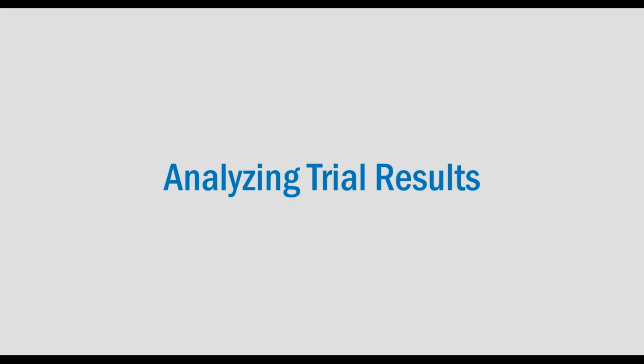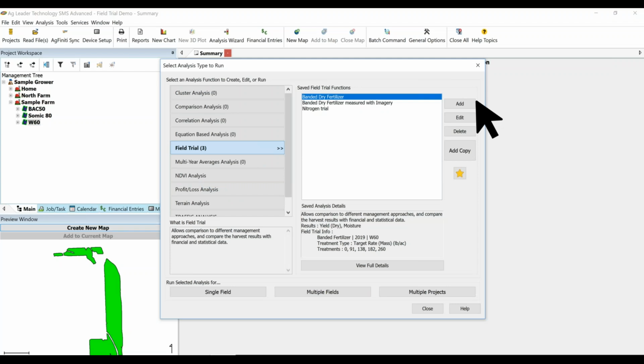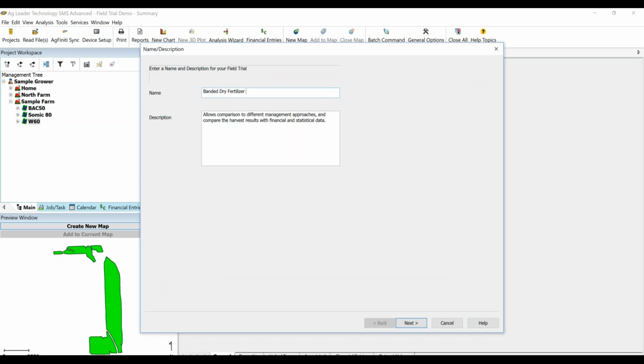All right, so now we're going to go on to analyzing the results, and I can see here in the analysis wizard, we've got a new field trial option there in the left-hand column. I've created a couple samples here, but I'm going to go through the process where we set up the dry banded fertilizer field trial. So I'm going to give it a distinctive name, just like we do in most other analysis functions.